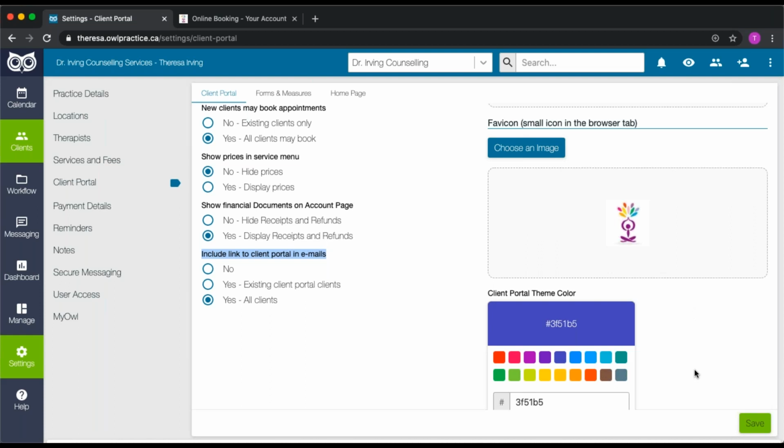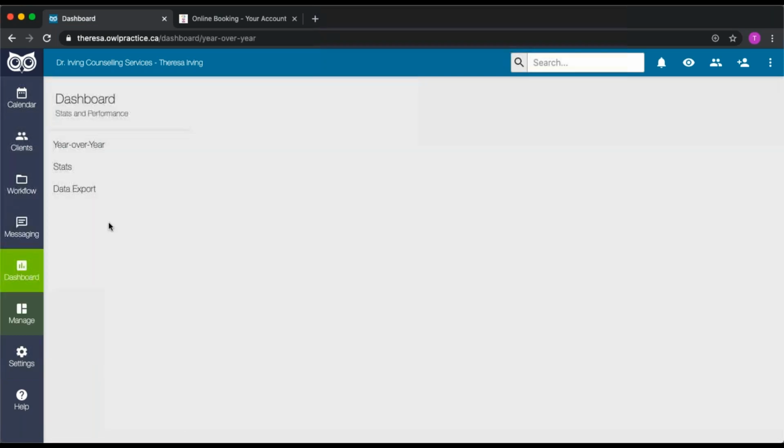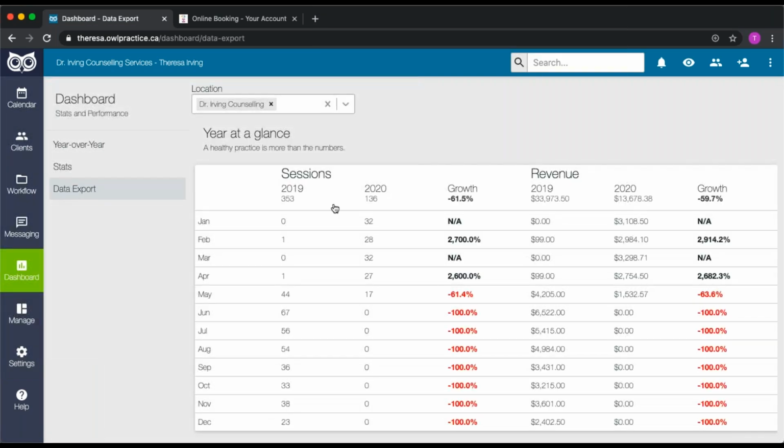Jean asked if we could go over how to send a blurb to all the clients about availability of video instead of individually. So Jean, right now, there's no direct way to send a mass message out through OWL directly, but what we do recommend in this case, if you want to send a mass email to all of your client base, is to go into your dashboard and into the Data Export tab.